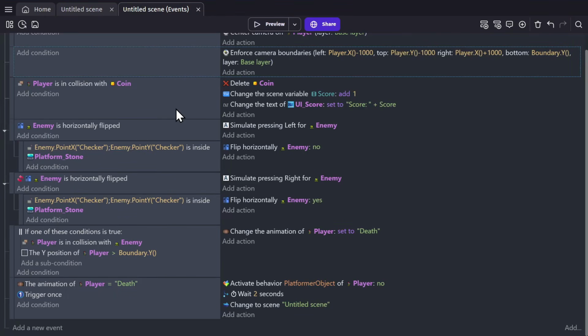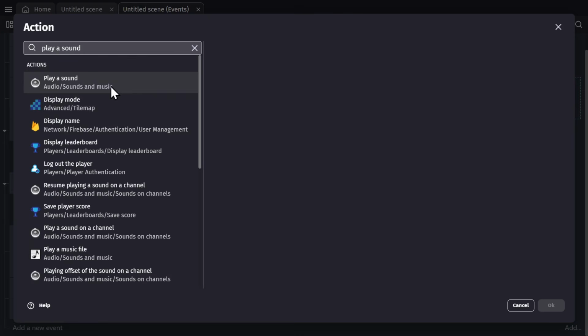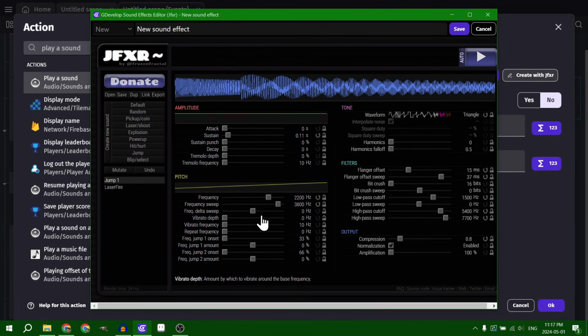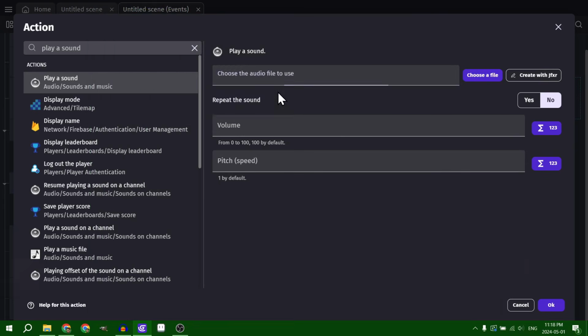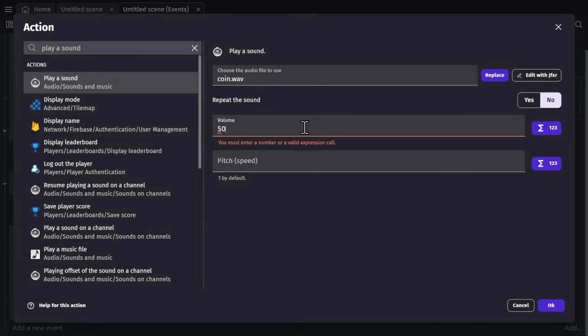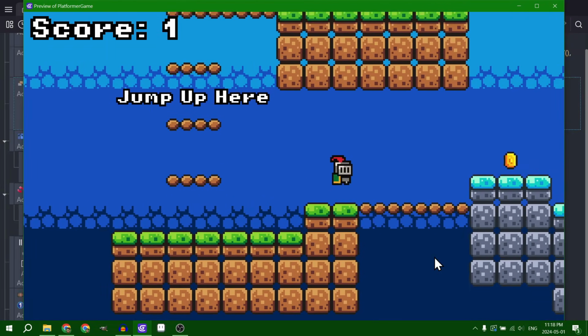And all I need to do for that is use the action to play a sound. So when the player collides with the coin object, use the action play a sound, and then I can choose a file, or create one with JFXR. JFXR is the sound creation tool built directly into GDevelop, and it's really useful for little sound effects to put throughout your game. But since the asset pack that we're using already comes with sound effects, I'm going to just pick one of those. Then I can set the volume and the pitch. Now whenever I pick up a coin, it plays a sound.